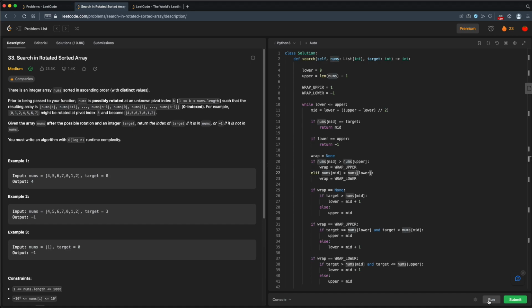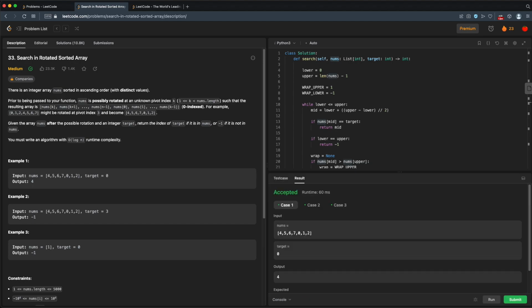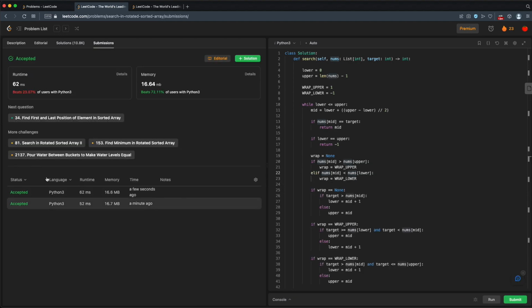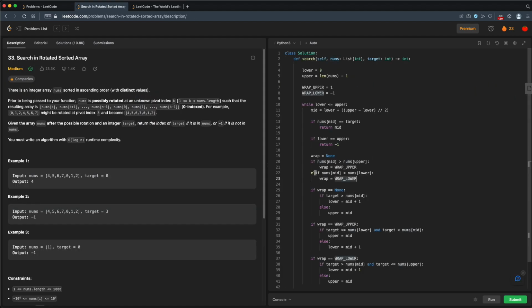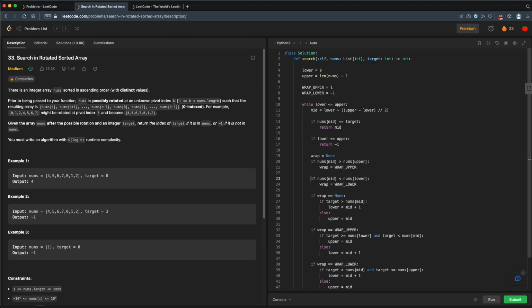Okay, let's see if that makes it any faster. Let's see. Ooh, that makes it significantly slower. Interesting. All right, let's get rid of that else. Branching is tricky. Sometimes it can cause it to go faster, sometimes it can make it go slower. It's hard to tell.